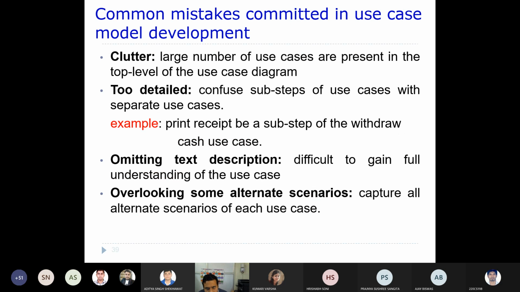So we make certain mistakes during this use case model development. The first thing is we always try to keep a large number of use cases at the top level of the use case diagram. That means as part of your use case diagram, as I told you, let's say you are going through a Microsoft Word processor. In that case, you will have top level use cases, maybe File, Home, Insert, right? So they have use cases.